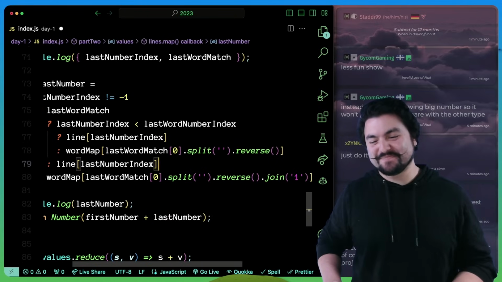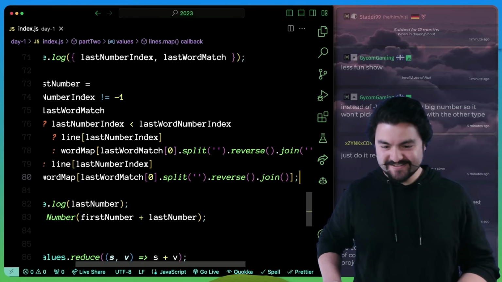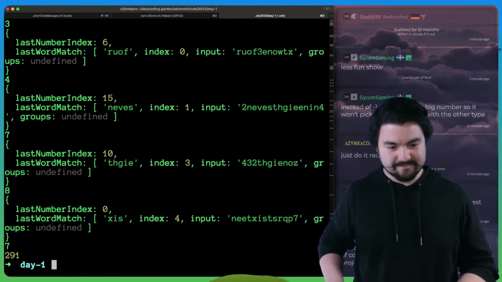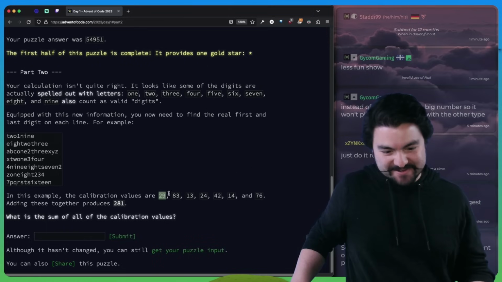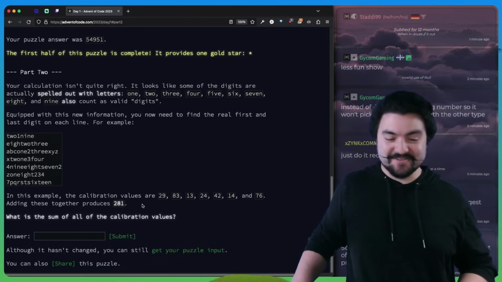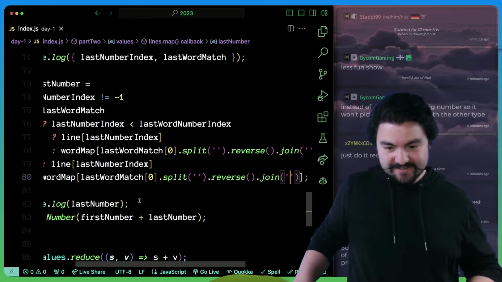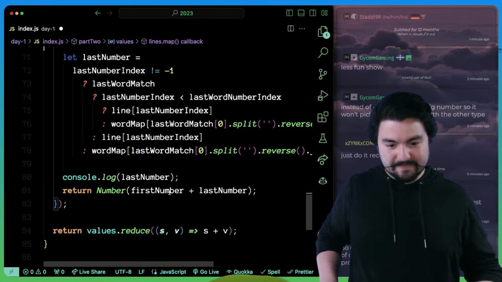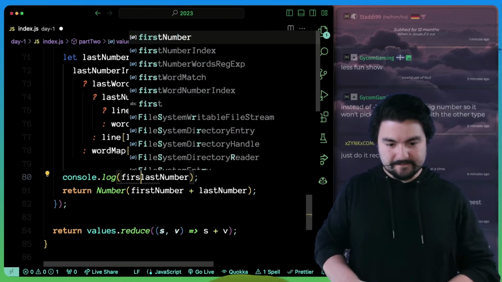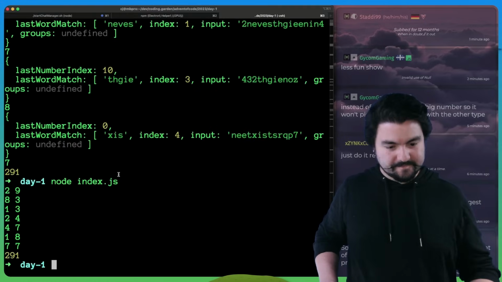Again, this is why I should have put it into a reusable reverse string function. Nice. Okay. We're finally there. So we have 291. Is that our... No, we're supposed to get 281. So we're still failing somewhere. Let's see what numbers we have. Let's see where we're messing up.